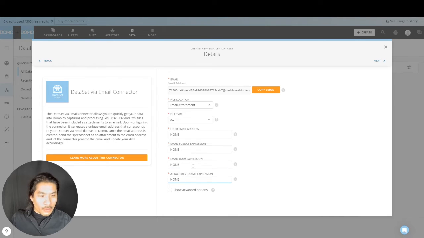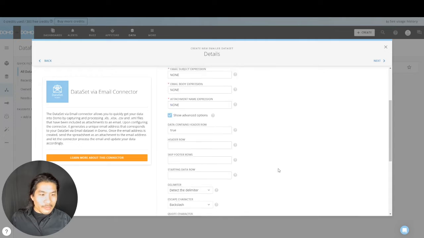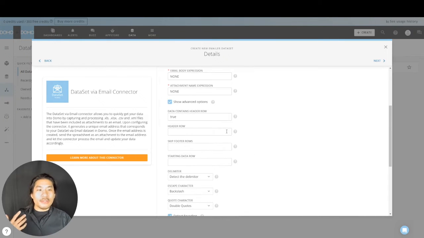I don't care where you're from, what you did, as long as you have an email attachment within the correct format. Okay. This show advanced option right here is what you can say is you could say, hey, I want you to start on row 2 or row 3 or row 4 of the attached file. We're not going to do that for now. Don't worry about it. You can also say skip the footer row.